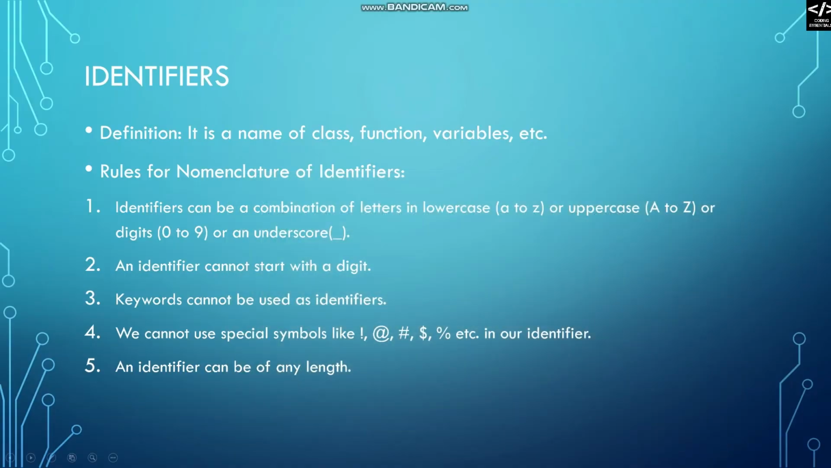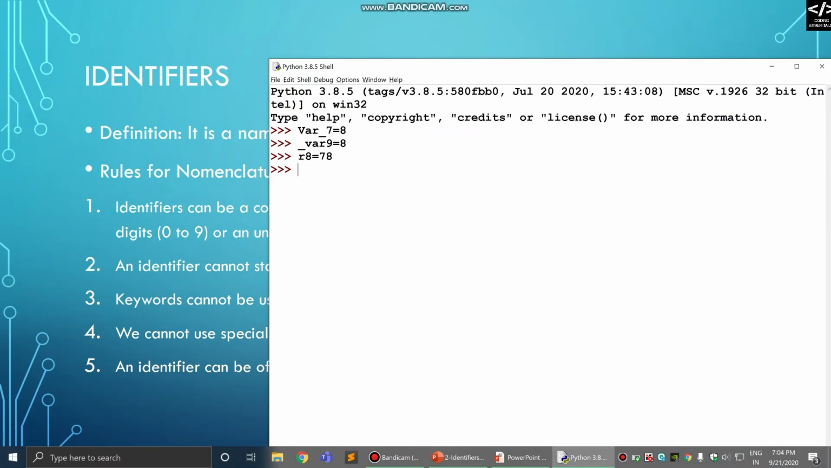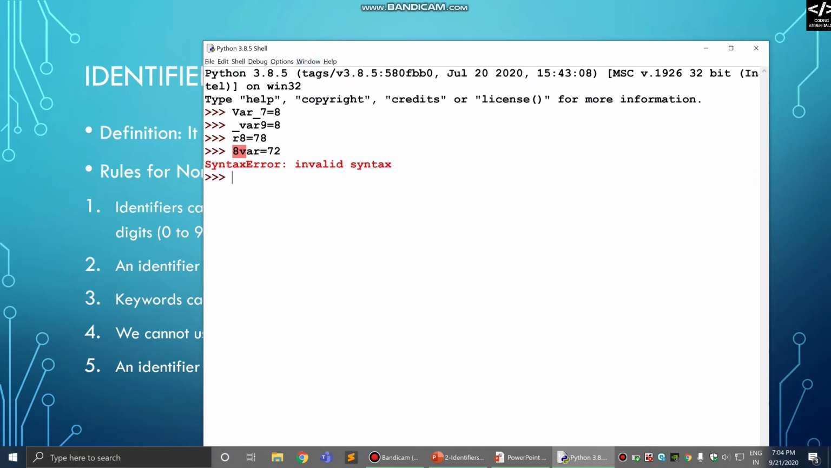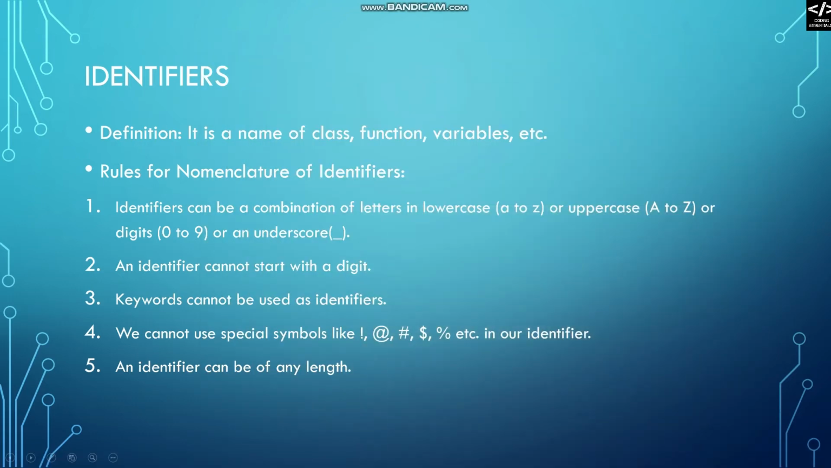Now the second rule: an identifier cannot start with a digit. So let's try starting it with a digit. If I write 8var equals 72, then it will show a syntax error. It will highlight the error. So this is what the syntax error is. You cannot start a variable name with a numeric digit. Okay, so that was the second rule.